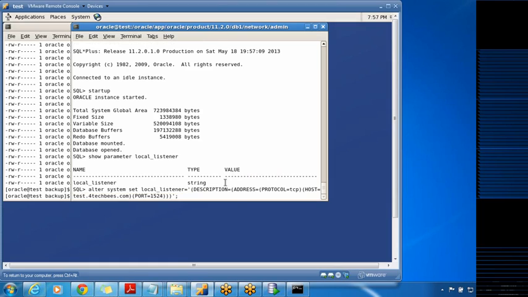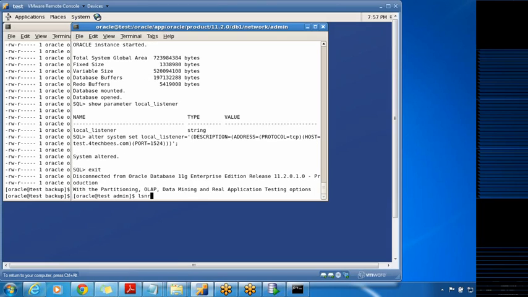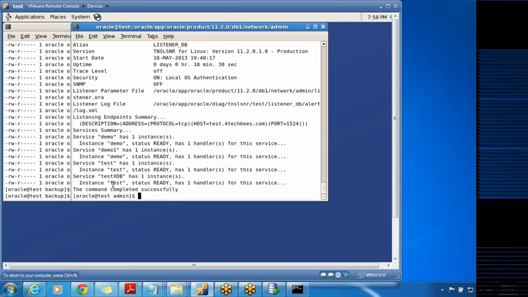Okay. Once this is done, lsnrctl status listener_db. So you can have only one listener supporting both the databases. That means if you have n number of databases running on the same server, you can have just one listener which is supporting all the services. Okay. Clear? Yeah.